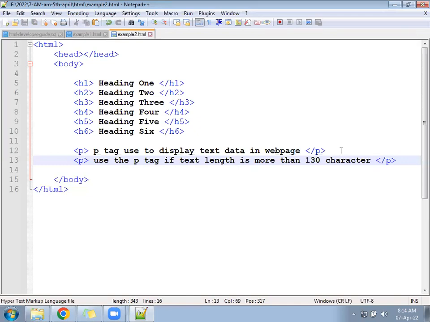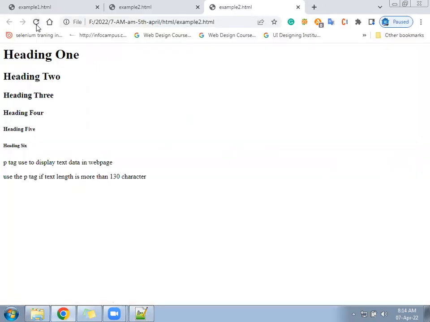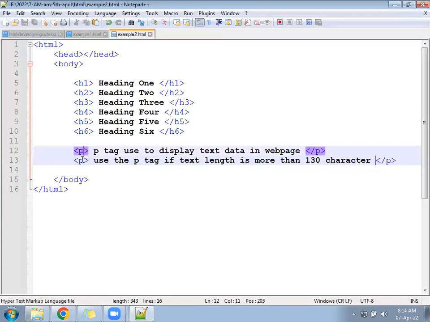Ready? Save the file. Check in the browser. Paragraph is a block level element. It will print in a new line. See, so both are going to where? New line. Both will not print in the same line.